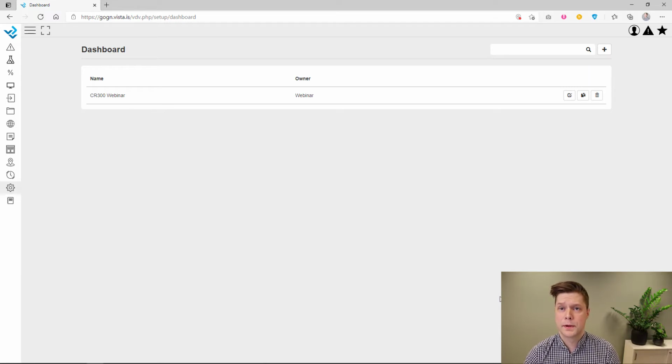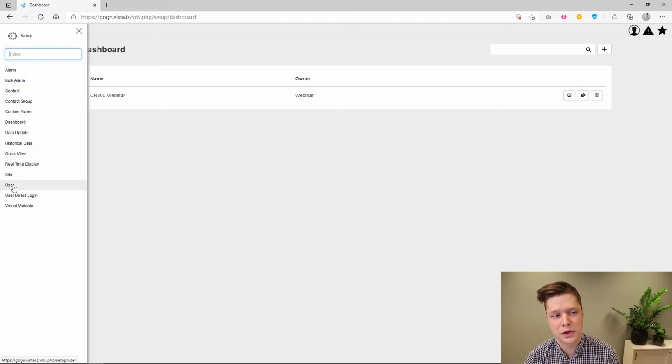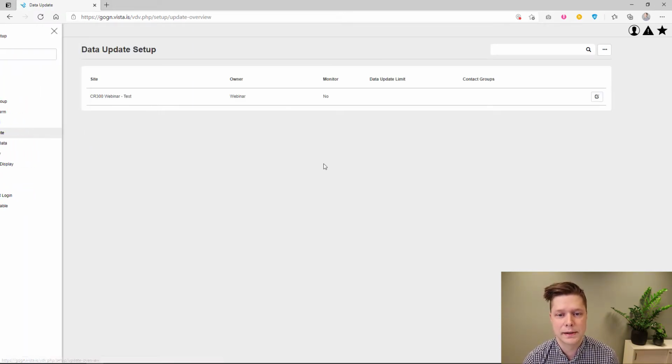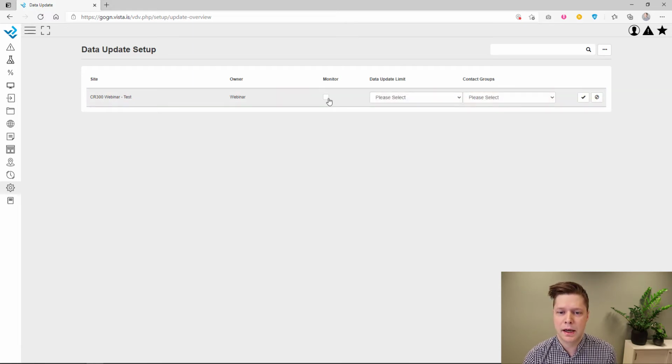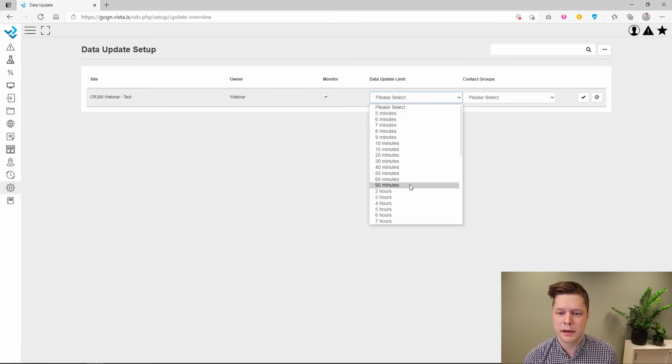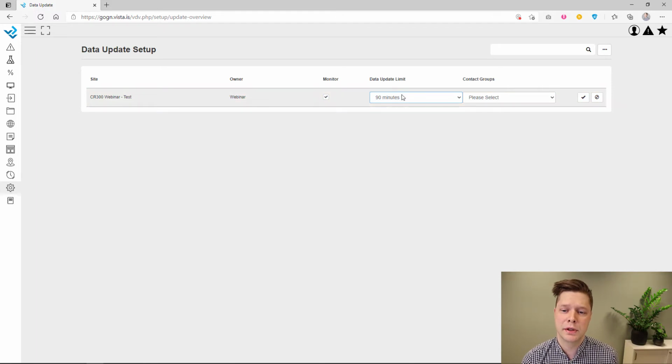All right. The item that I was looking at before is to set up a contact and a contact group. What we want to do is go to setup and data update because I want to have Vista Data Vision send me an email if my data logger goes offline. In this case, I'm interested in getting an email if no data is inputted into the database for 90 minutes, or 1.5 hours. I will select my contact group.